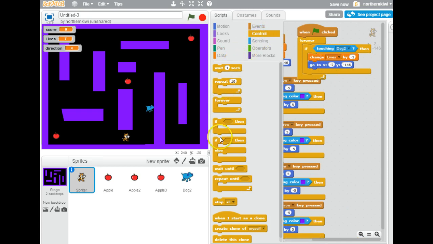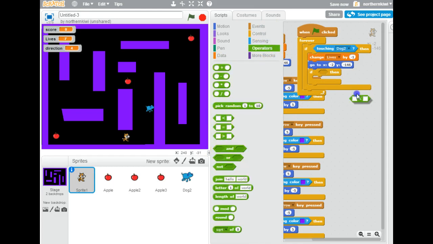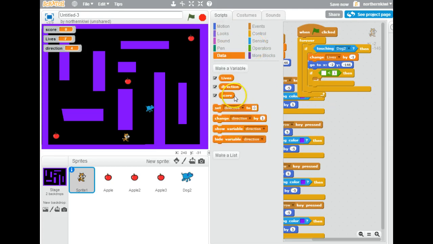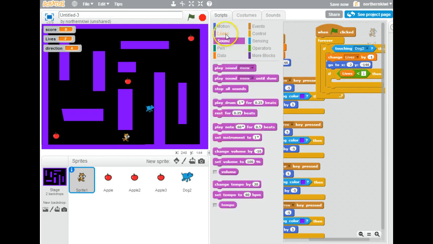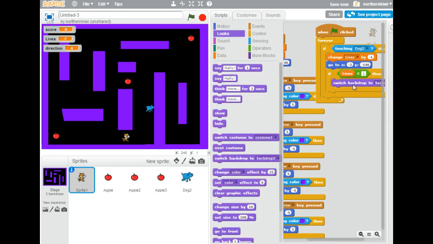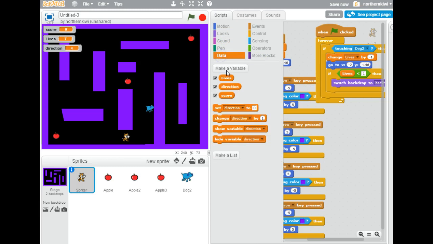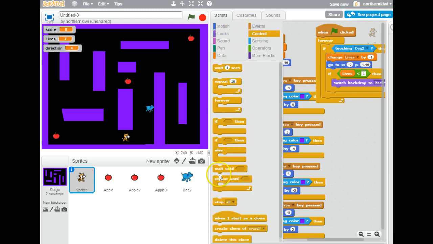Let's go control. So if our lives are basically less than 0, actually less than 1, because we can't have a 0th life. You could always do an equal to 0, but I'm just going to use this one as an example. These are things you should play around with and test yourself. Okay, so if it is less than 1, then I want to go to backdrop 2. And I also want to stop everything. So basically finish the entire game.